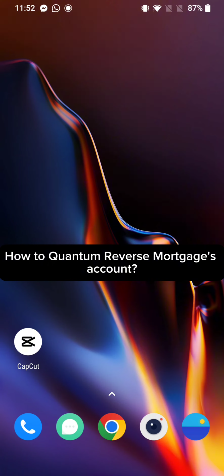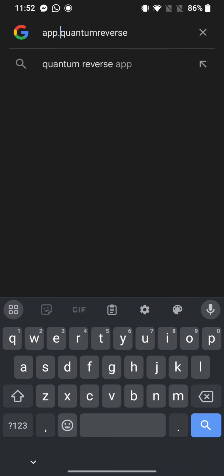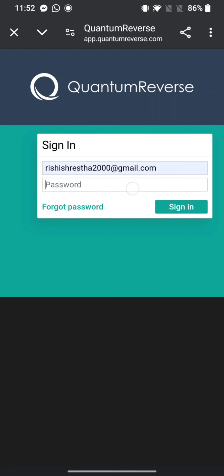To log into your Quantum Reverse Mortgage account, firstly go ahead and launch any web browser of your preference. On the search box at the top, type in app.quantumreverse.com and make a search. You will end up on the sign-in page of your Quantum Reverse Mortgage account.